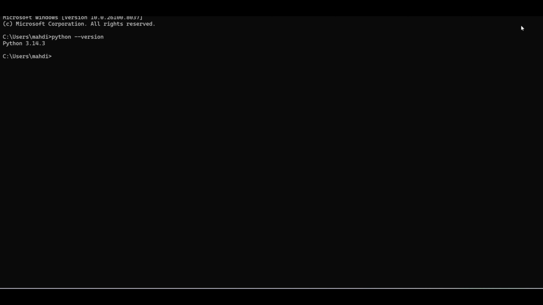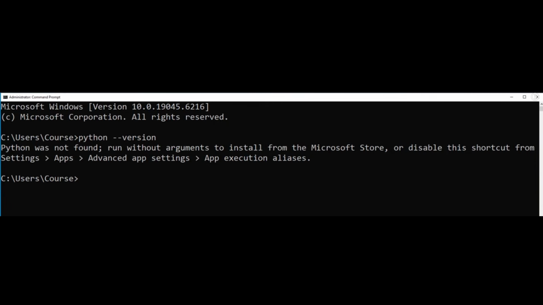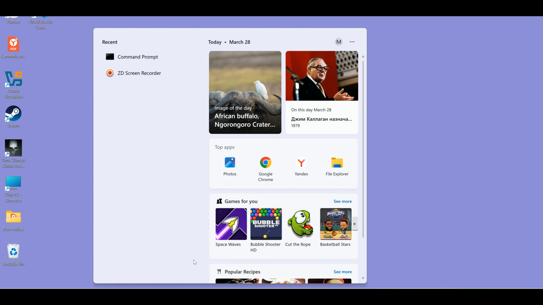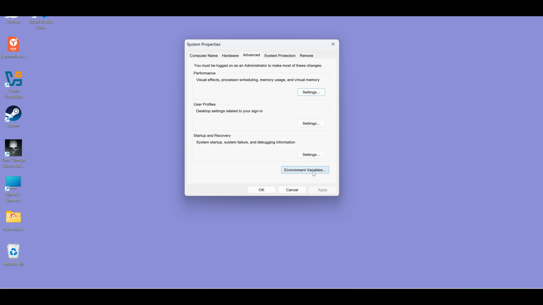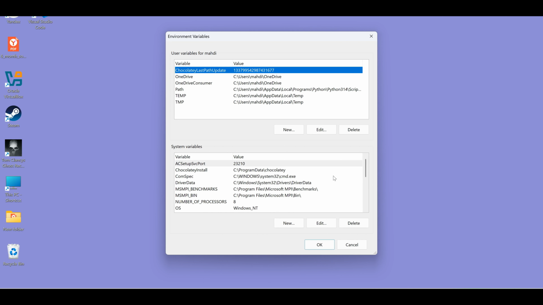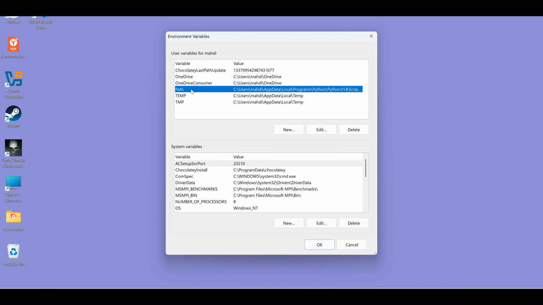So if there is anything wrong with the system path, there will be some problem in our command prompt. In this episode, we are going to solve this problem manually if you face an error while you install Python. Let's search in our Windows bar for path and open environment variables. Down here you can see environment variables, click on it. Up here under user variables, find path and click on edit.